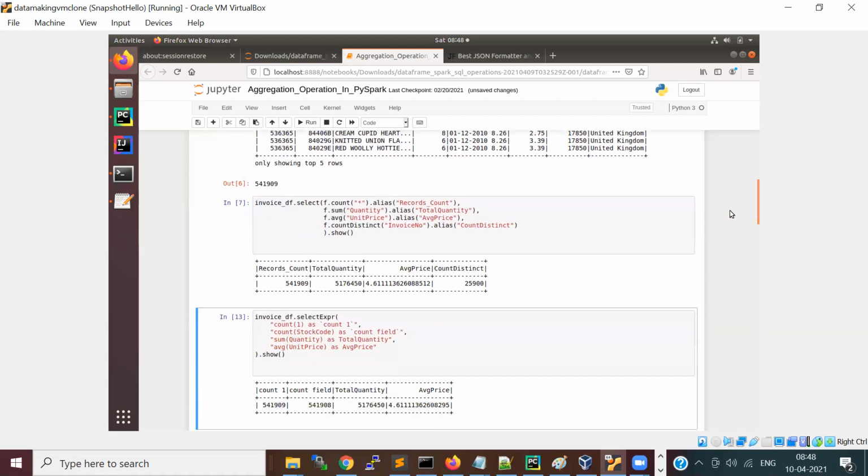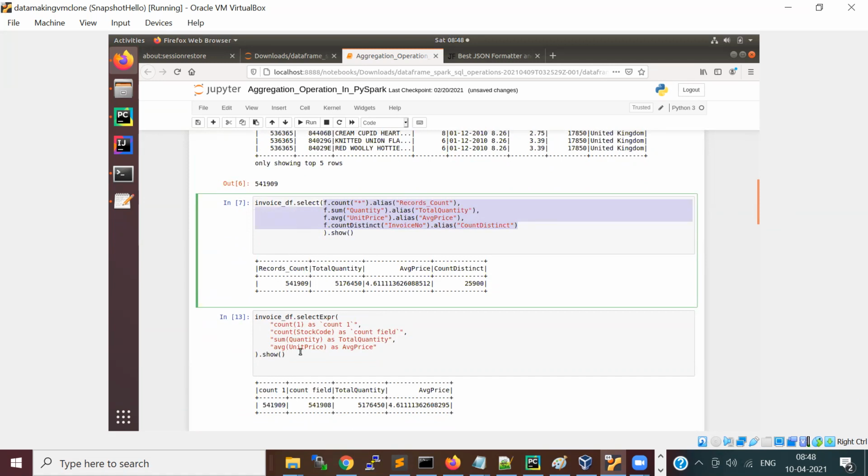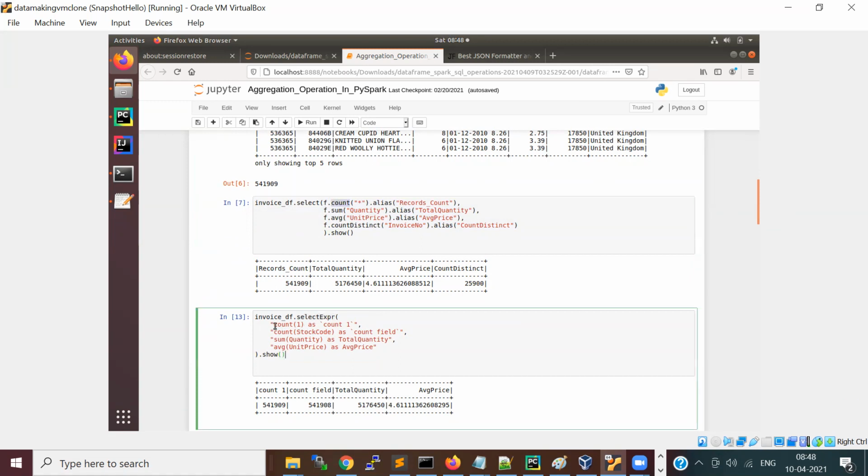These are the results. The average unit price of the product is almost $4.6. And here I'm using select, and in the select clause I'm putting all these functions. There is one more function called selectExpr. Instead of using data frame functions, I can write a SQL statement.